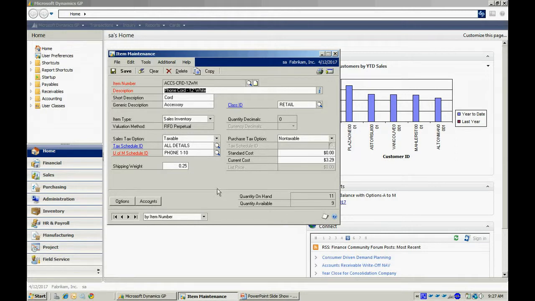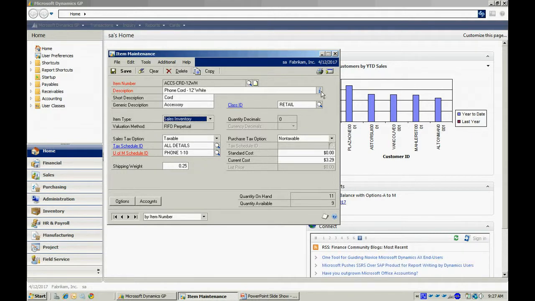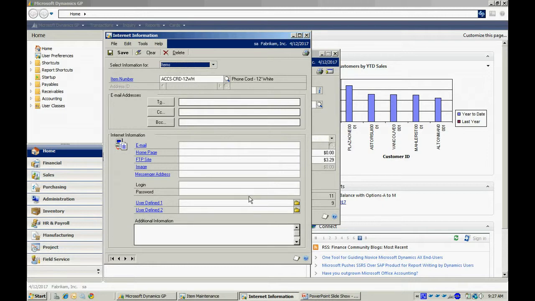Here I can add information about this particular item. There's different types of items. You can see those listed here. The sales inventory is the basic stock keeping unit. These three at the bottom are merely miscellaneous charges. They won't actually track quantities. And then there's also an information button. If I click on this here, this brings up additional information you can add to your system about a particular item.